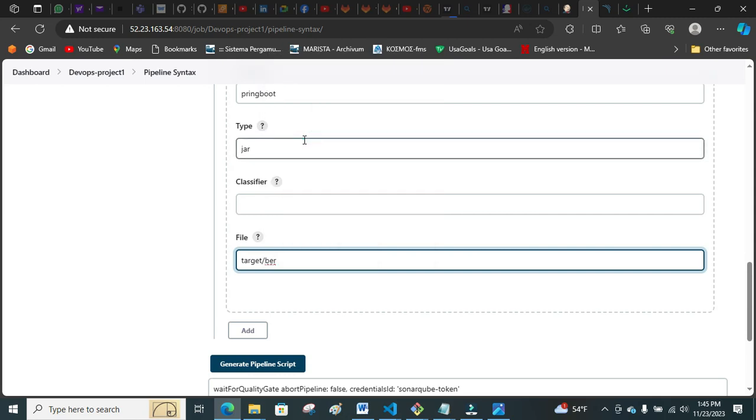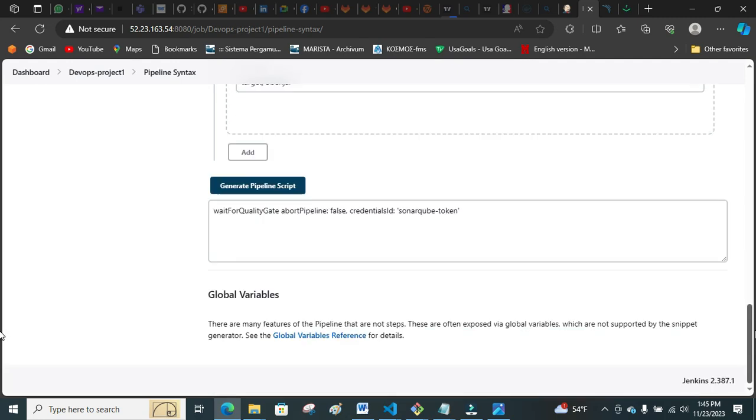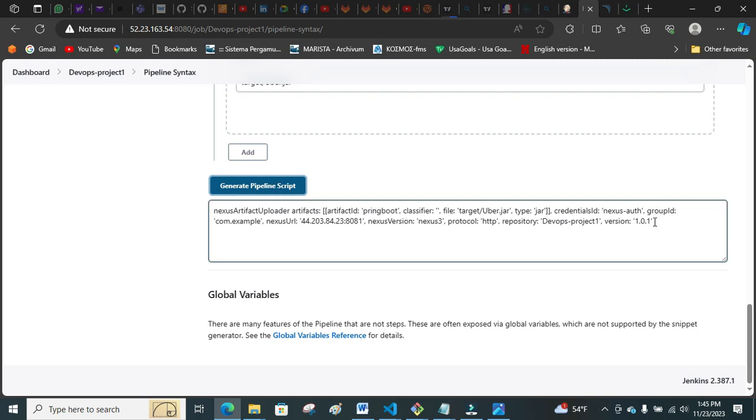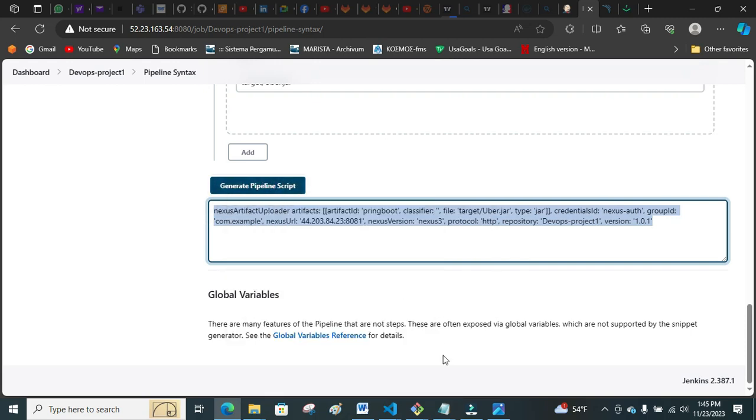We said we are developing what type of application? We are developing a jar application, so it should be Uber.jar. So here we generate our script. This is a script that we need in order to authenticate to Nexus. In order for Jenkins to send the artifact to Nexus, this is the script that we need. You copy now the script.